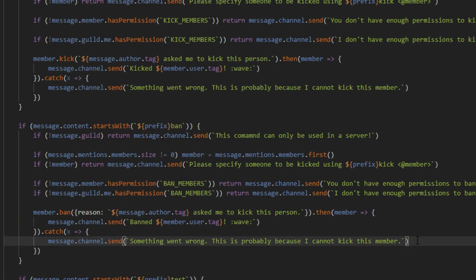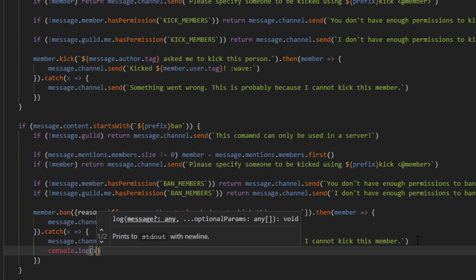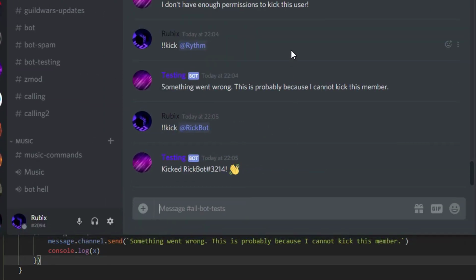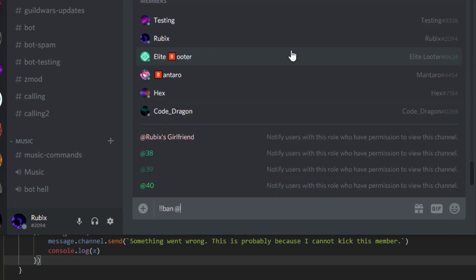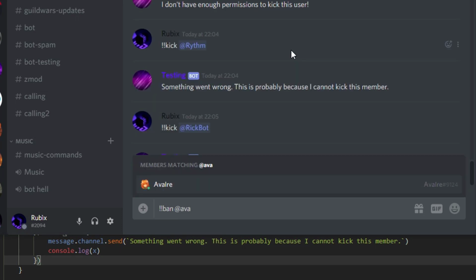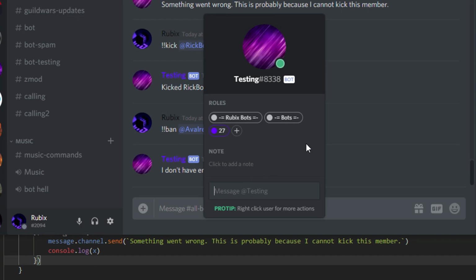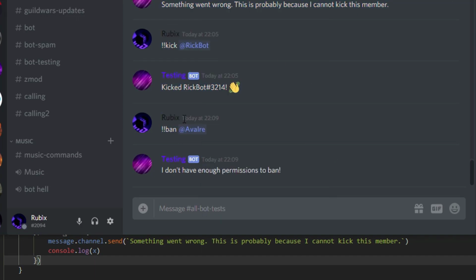And also, if you want to log the error when an error happens, that can be useful. You just console.log x, whatever you put here. Alright, let's test out this command. So let's ban, say, avowed. Alright, as you can see, testing doesn't have enough permissions to ban, and that makes sense.